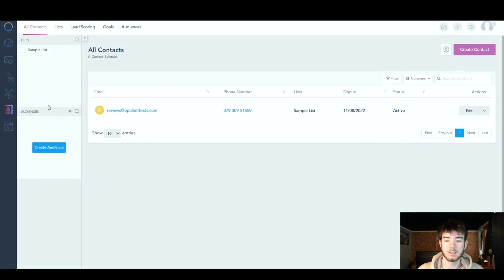Now moving on to the contact section, this is where you'd have any contacts. We don't have any contacts right now, so we're not going to move on to this section.